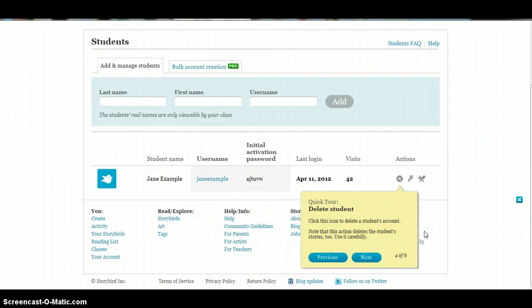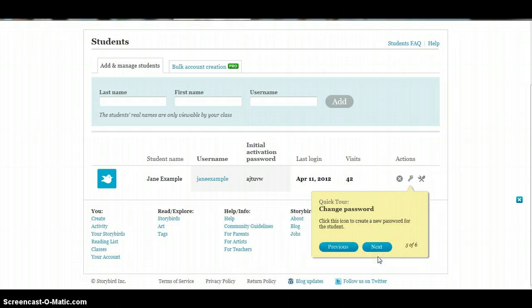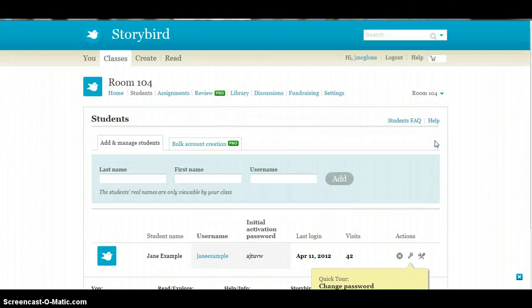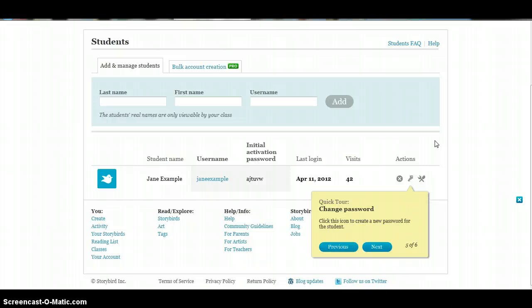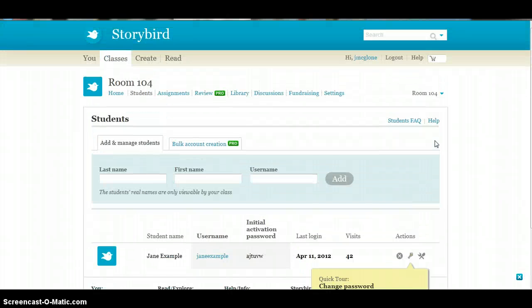And you can delete students very easily just by hitting this X to delete the students. You can change their password easily. You don't have to call anywhere. And you can change the student's name quite easily as well. And that is how you put your class list in. And really, if you have any other questions, I would be more than happy to assist you in using this.